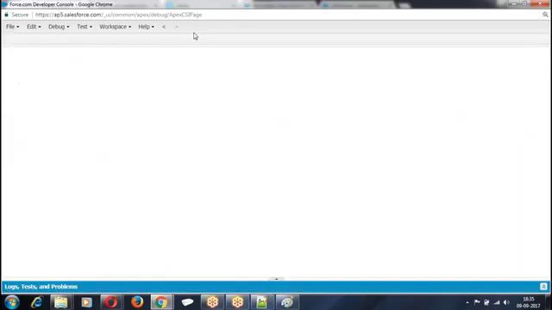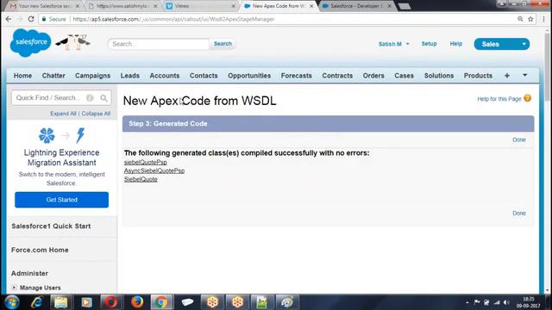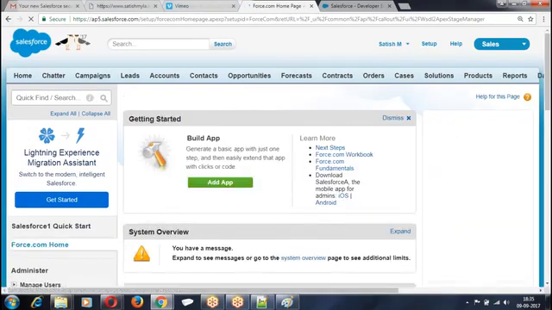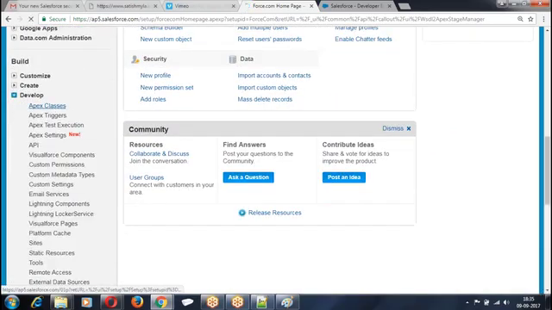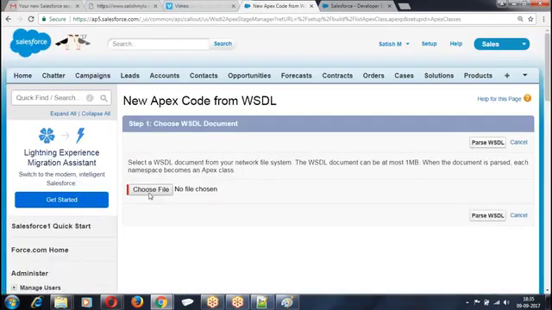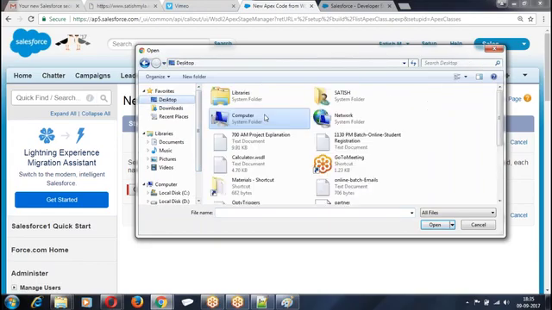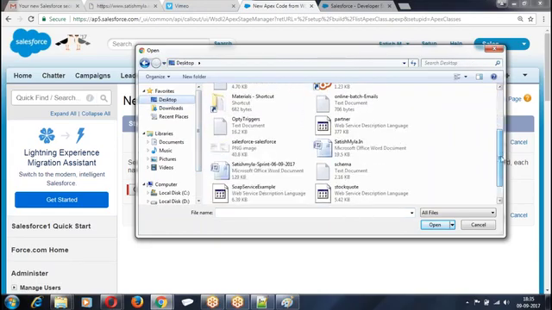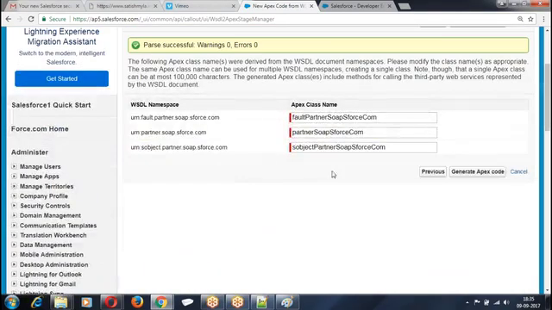So go back to this. What will this organization do? This is your account. It is the integration account. So what am I doing in the integration account? Setup, develop, Apex classes, generate from WSDL. What is the file we have? Desktop. I have the partner WSDL file. Partner WSDL file. Parse.